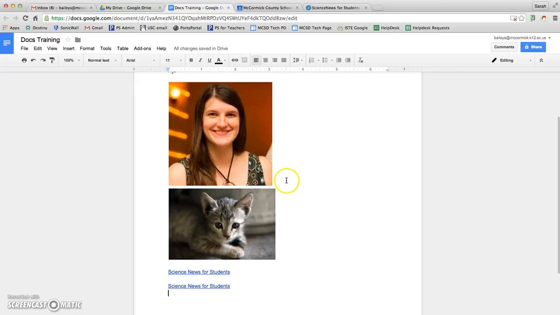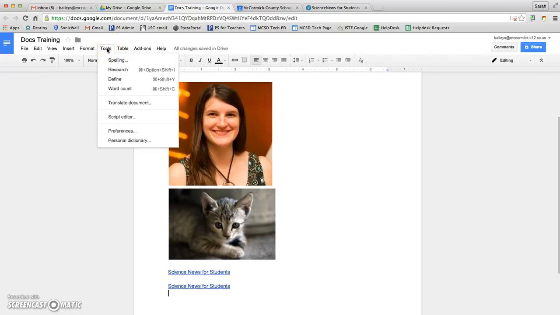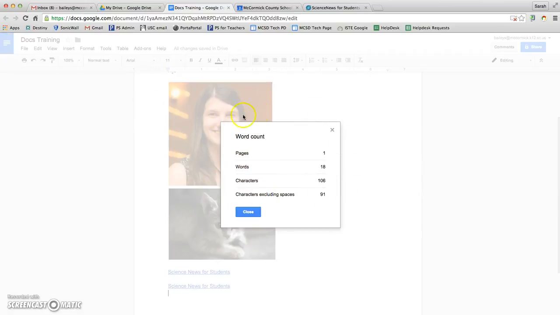All right, now I'm going to go ahead and skip to some of the tools that you have available within Google Docs. If you come up here to Tools, you've got spelling. It'll check the spelling for you. You can do research, define a word. You can do the word count. So I've got the word count right here. It tells me the pages, how many words, how many characters, and how many characters without spaces. So if you're having your students do an essay of a certain number of words, they can look at it right here to keep track.